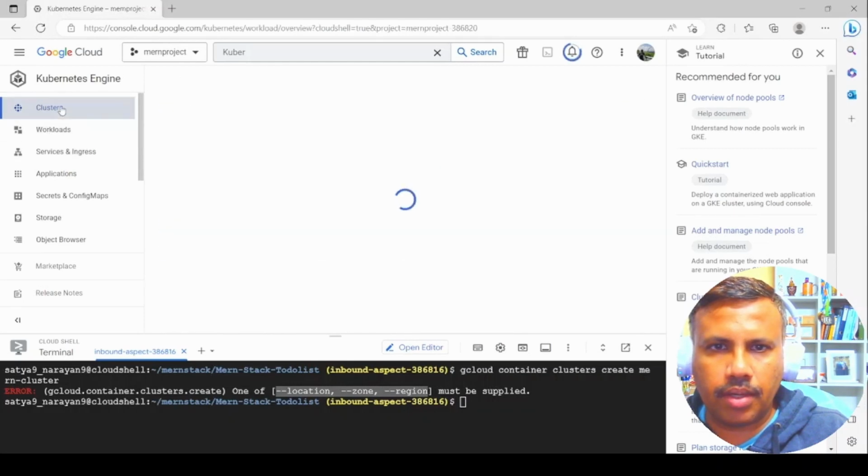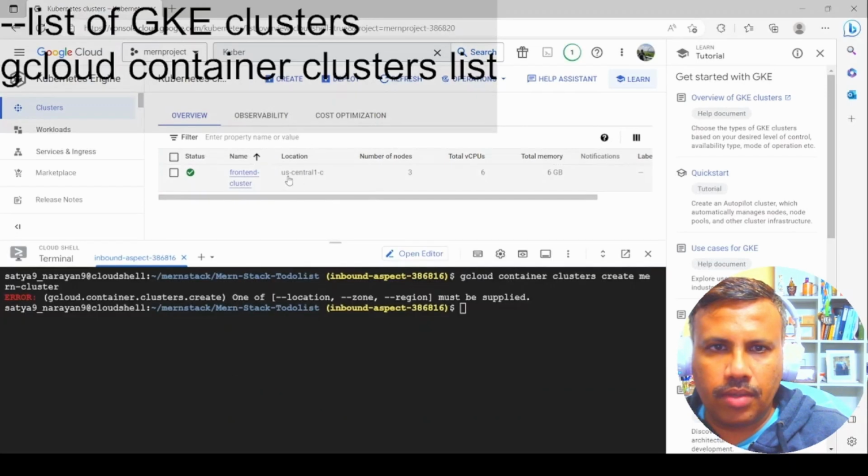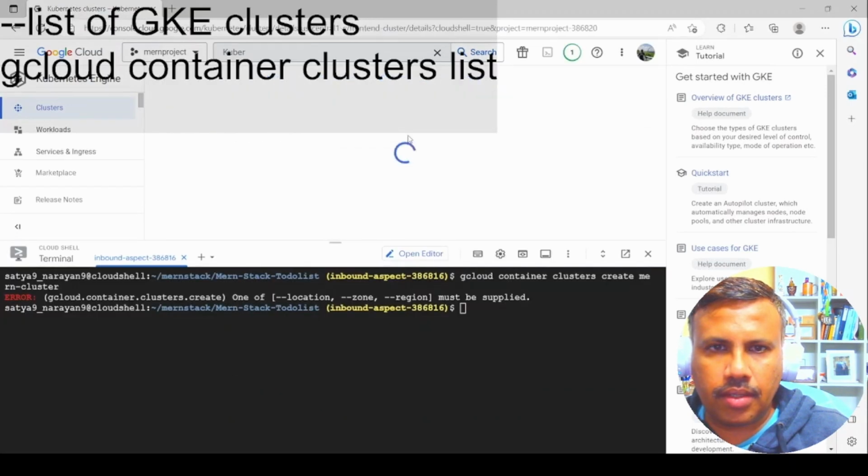I'll just skip to the part where it has deployed. So now we have seen the number of nodes that are created. The cluster is still running. So we just have to wait until the cluster gets created. So now the cluster is created. You can see that it is in green tick.